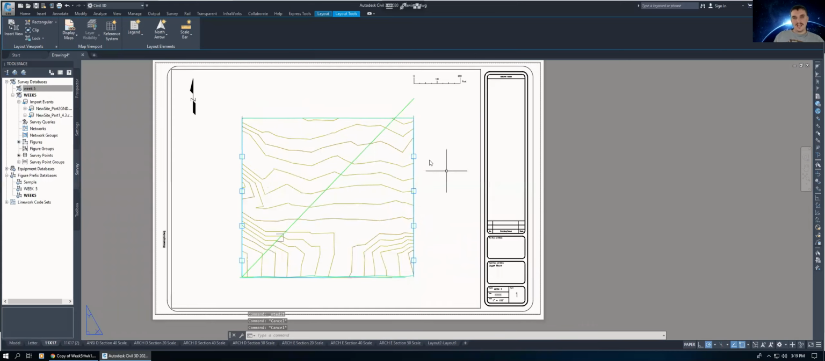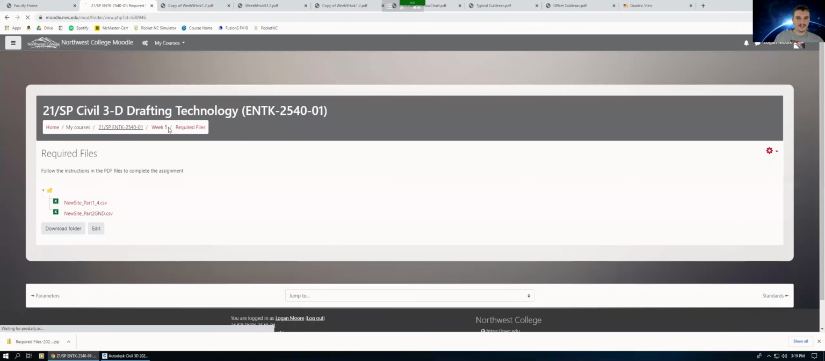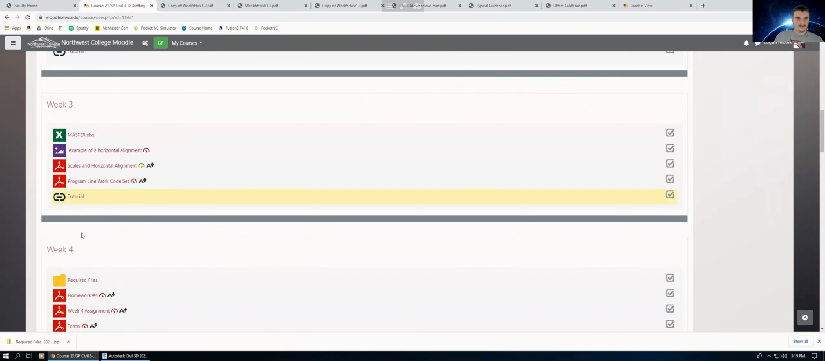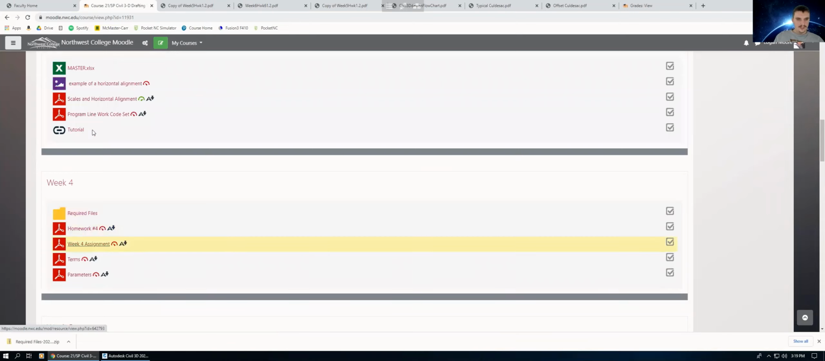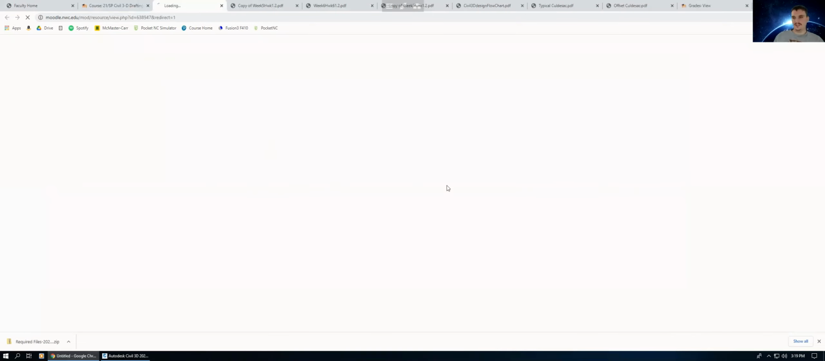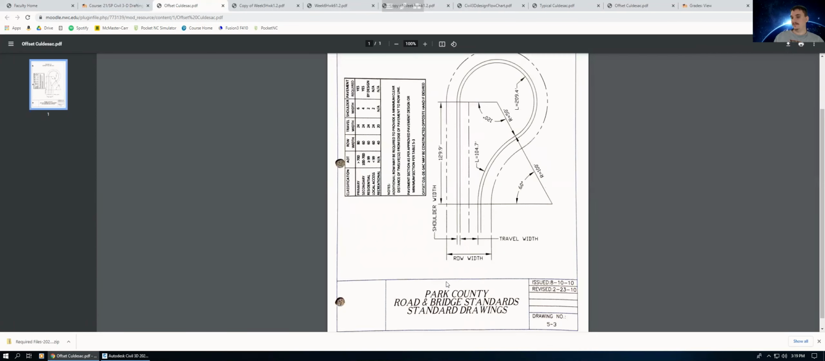And the next part of the assignment is actually you're going to draw with a pen as close as you can to scale a cul-de-sac inside of this property, okay? So that's what these other files are on your Moodle for week 5. So you have a choice between 2 different styles of cul-de-sacs. So this is a standard cul-de-sac with its dimensions, all right, for Park County standards, okay?